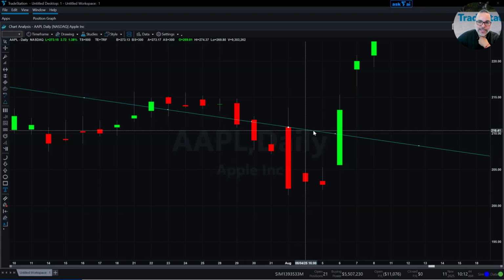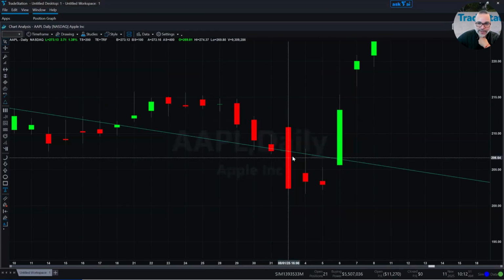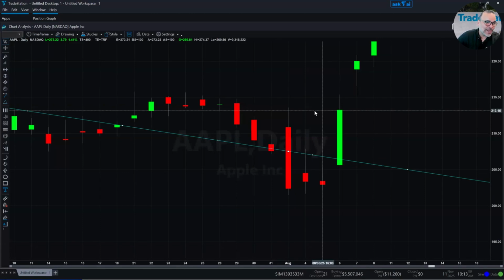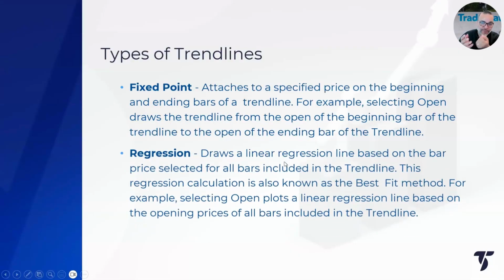If I double click on the trend line and I choose a different calculation, let's do something like high plus low divided by 2 and click OK, you're going to see how that trend line is going to go through the half point of that candle. That's including from high to low, where that midpoint is, it automatically does the calculation for you. Pretty interesting, huh? Next trend line calculation is a regression.